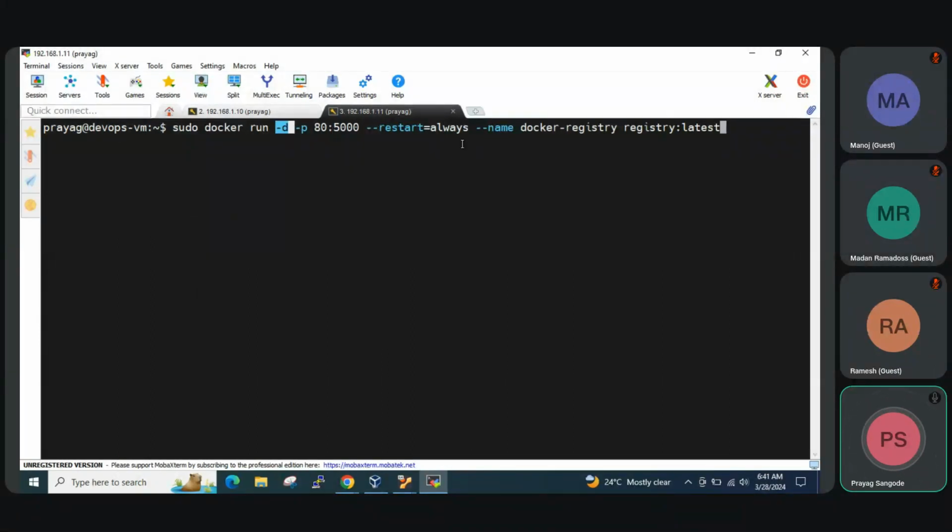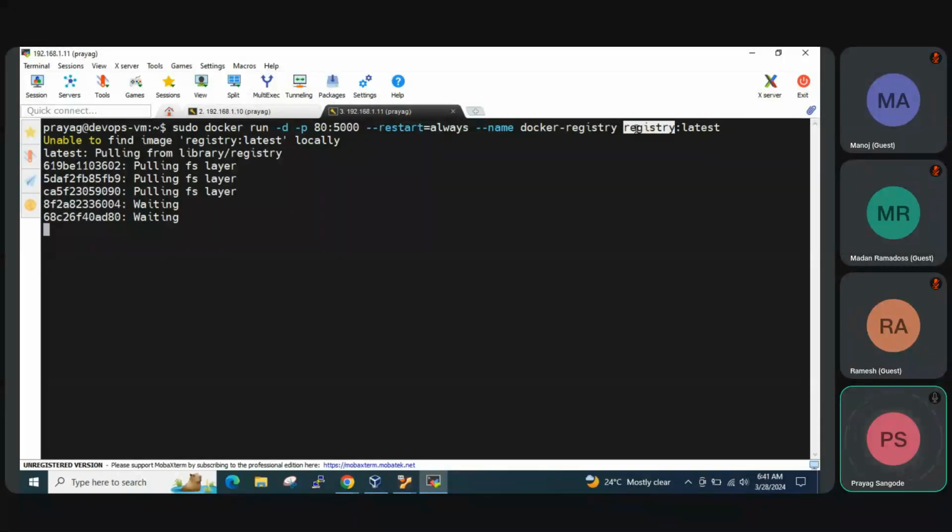By default, the registry runs on port 5000, but in this example we are mapping it to port 80 of this VM. Restart always will make sure that even after the VM restarts, the container remains up. The container name is docker registry, and we are downloading the image called registry. Just press enter. It didn't find the image locally, so it's downloading it.